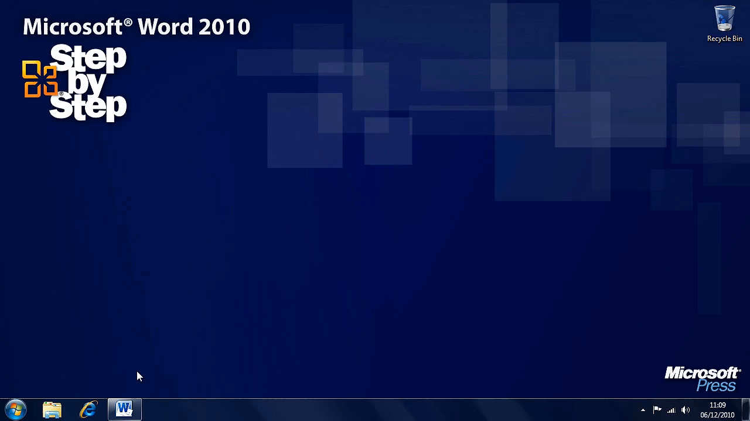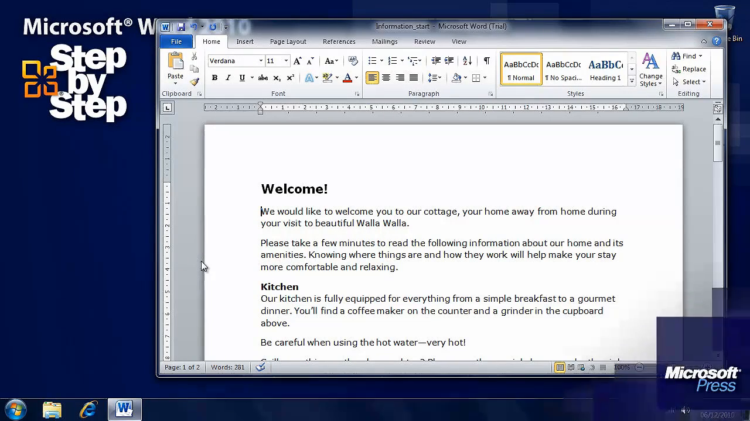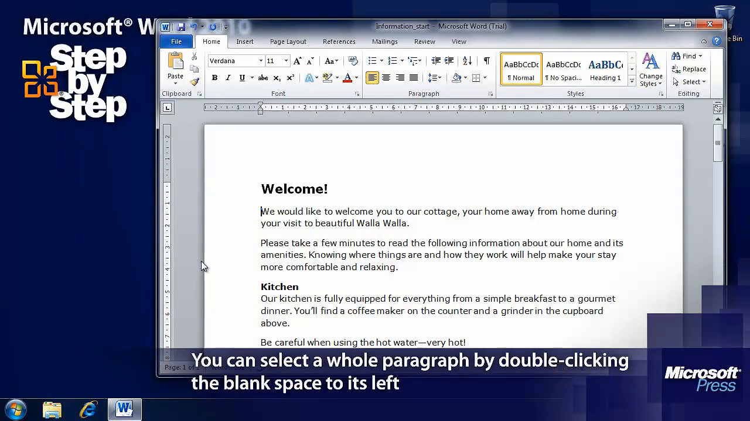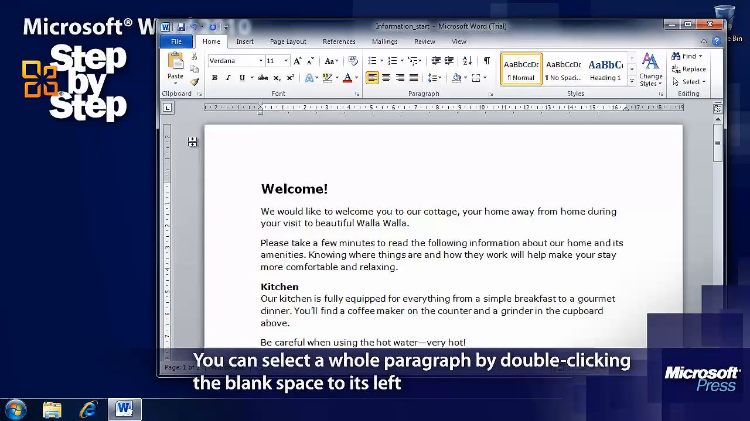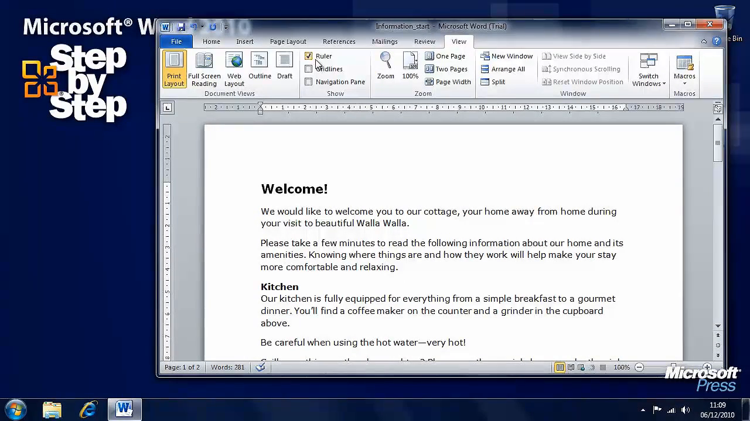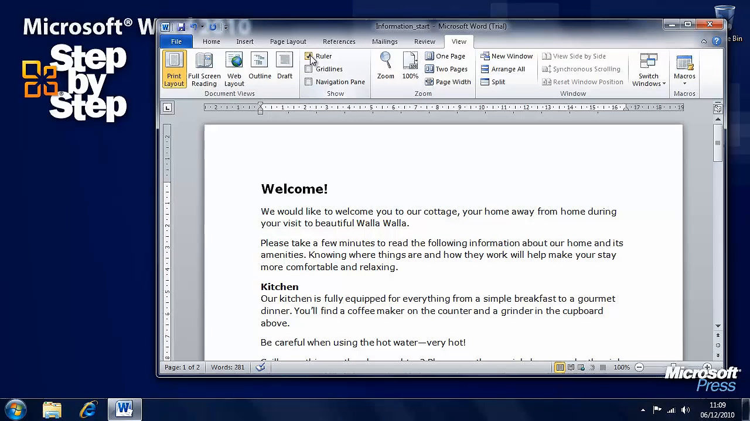Okay, so we've had a look at how we change text and change the formatting of text. Let's now have a look at how we change the formatting of whole paragraphs. Now for this, in the Chapter 3 folder of the practice files, you'll want the information start file, which you can see here. Now, you'll see here that I've turned the rulers on in this document. You do this under the View tab by putting a tick in the ruler box here.